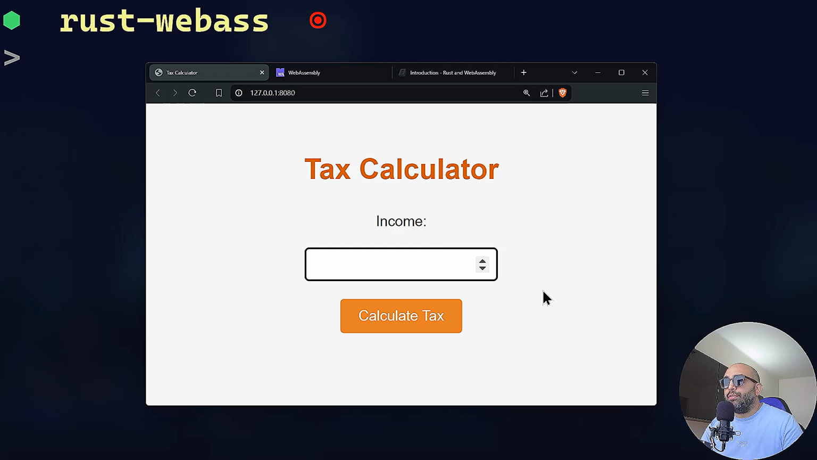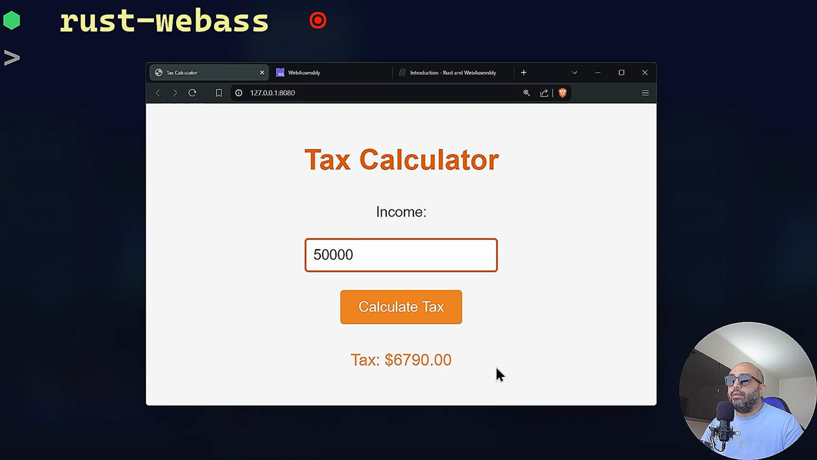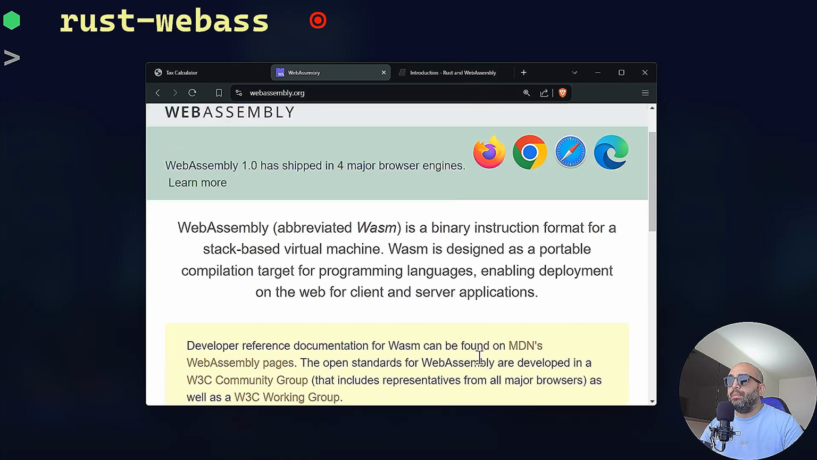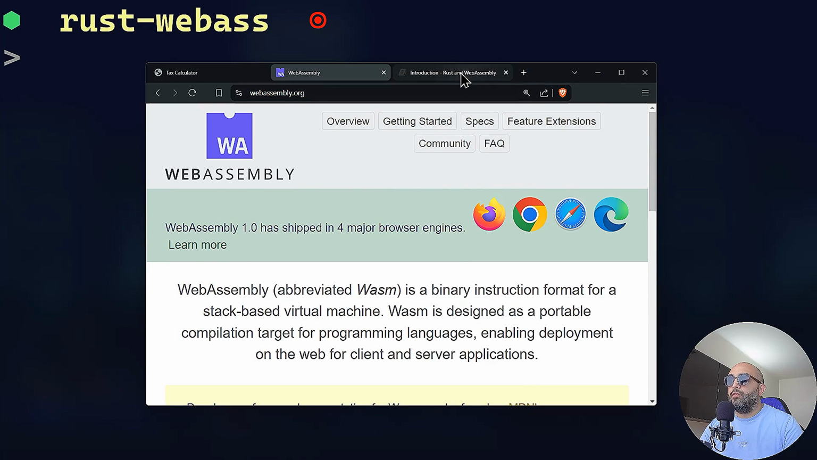The idea of the tax calculator is very simple. You will enter your income and you will hit calculate tax and it's going to calculate your tax. That's just a simple web application that showcases the usage of WebAssembly and how you can write Rust code, compile it to WebAssembly, and render everything to the browser. All right. So I'm not going to go into details here, but let's talk a little bit about WebAssembly.